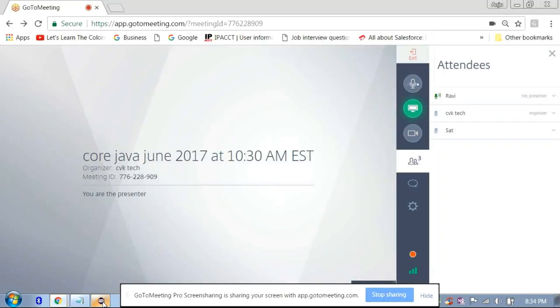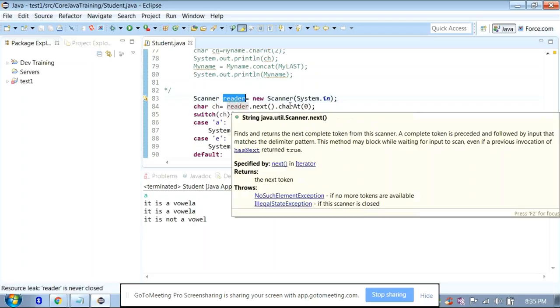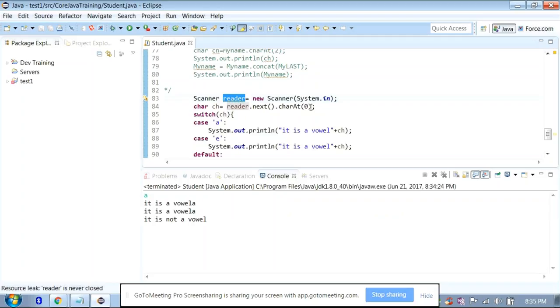Okay, Satvik, so look at my screen. See it. So I have used the scanner, then reader is the object. So you can keep anything, like you had si, that is fine. Then to take the input of a character, you will say next dot charAt 0. charAt is the method which will show you the first character. Whatever characters you enter, it will show you the first character. So it is helping you to take input of a single character.